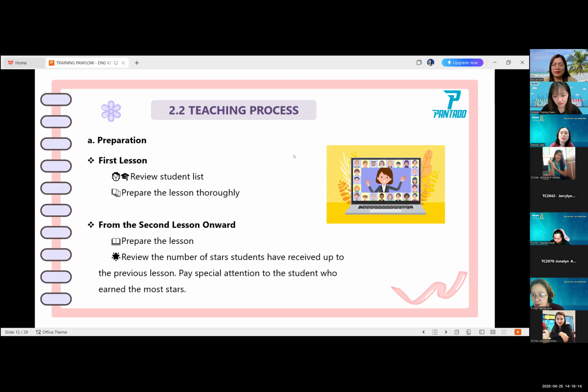Okay. The materials are given. Materials will be provided by the company, the Panflow. So, everything is there. You can review it before your class. So, from the second lesson onwards, we have prepared the lesson, of course, and this is it, teachers. We will be giving stars to our students. Okay. I get excited when I say stars. So, each student will have stars.